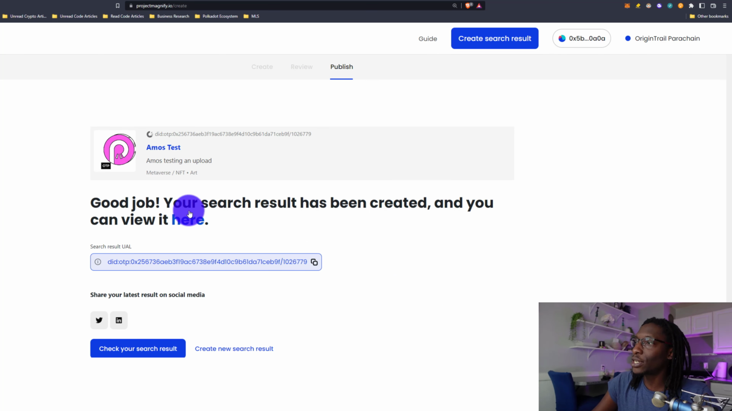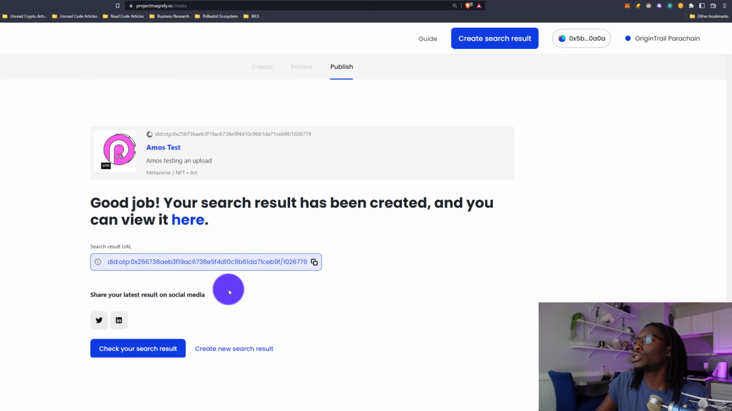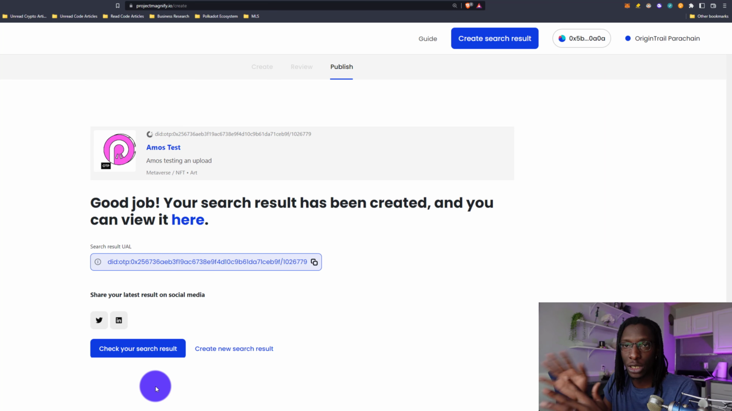And as you can see, it says, good job, your search result has been created, and you can view it here. And now you see your unique UAL, your uniform asset locator, which is a unique identifier for the decentralized knowledge graph, where we can bag and tag almost any asset across any network, be that Web 2, Web 3, Web 9, I don't give a damn. Web 99, bring it on. This is a powerful innovation, and you can see that you can own your search results. And this is just the beginning. There are more features coming to this particular interface. This is just the first iteration.